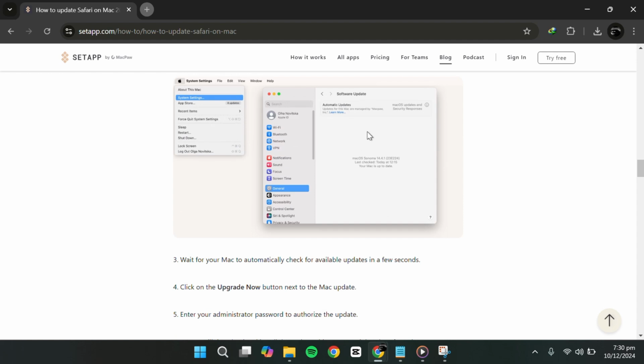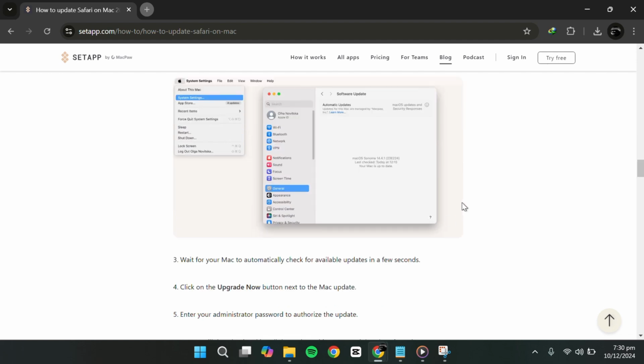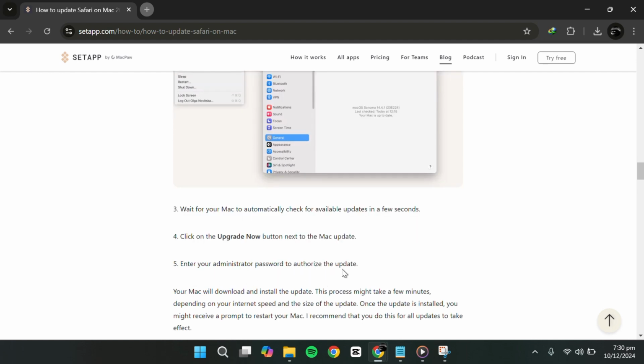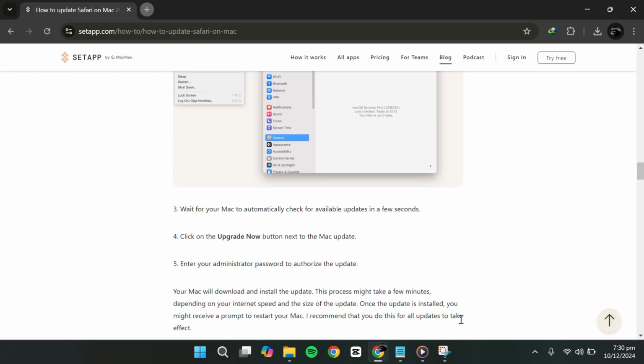Your Mac will automatically check for available updates. If an update is available, click on the Upgrade Now button next to it. This will download the latest macOS update, which will also update Safari to its latest version. Enter your administrator password if prompted. This step authorizes the update process.